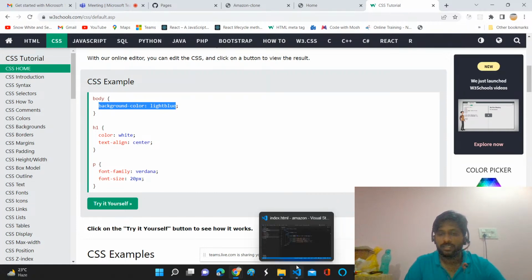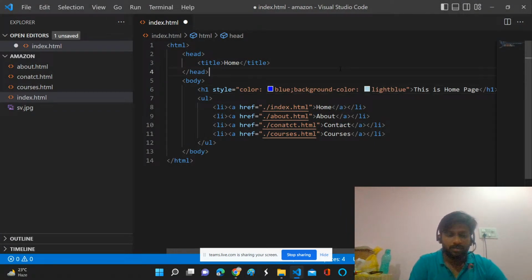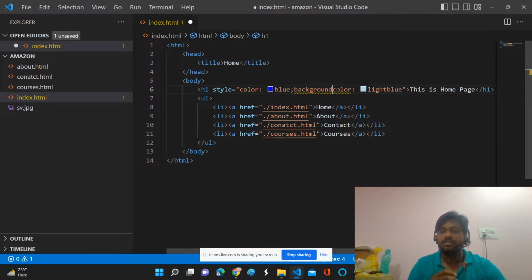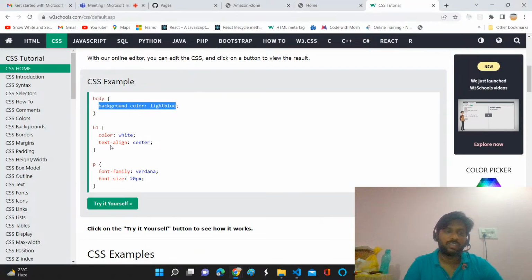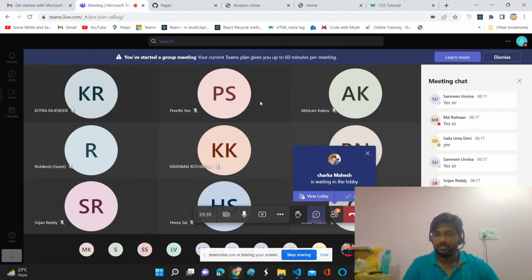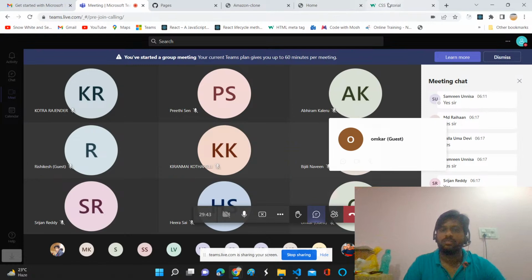Come back. Here just paste it, or you can write it down: background hyphen color. Normally people get confused and forget to add the hyphen here, because that is a predefined thing. You should not change those things. Initially it will be tough to remember, that's why I'm saying just go and follow the documentation. If you follow the documentation, you will find all the information.